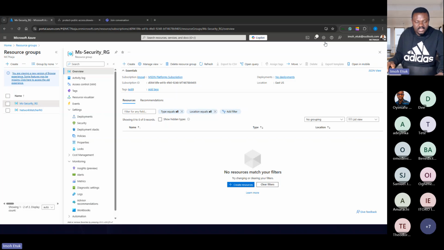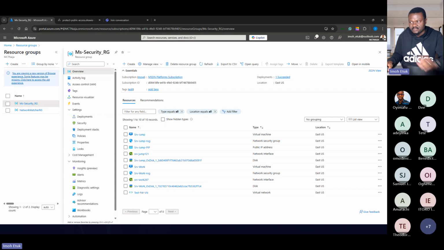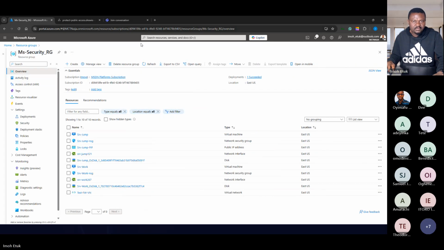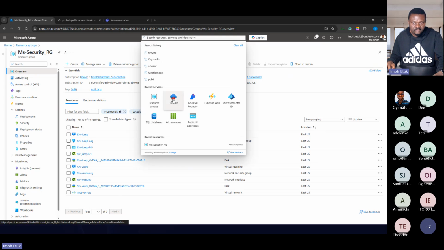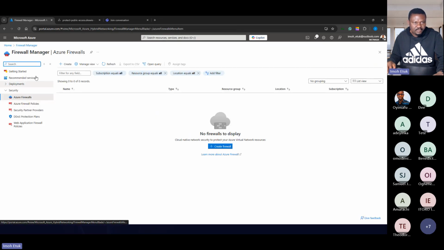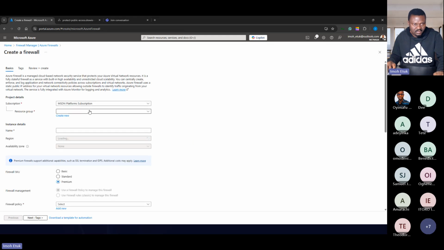Now the resources are being deployed. So now we have our resources. If you refresh the resource group, you should have all those resources here. The next step will be to deploy our Azure Firewall. So go to the portal, search for firewall. Here we do not have any, just click on create, select the resource group, give it a name.